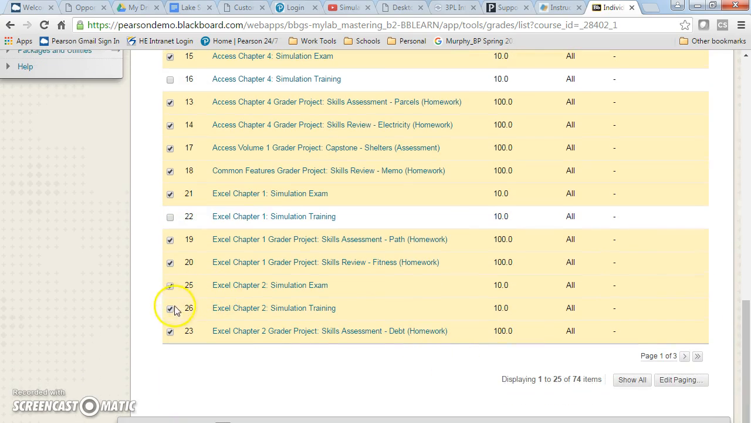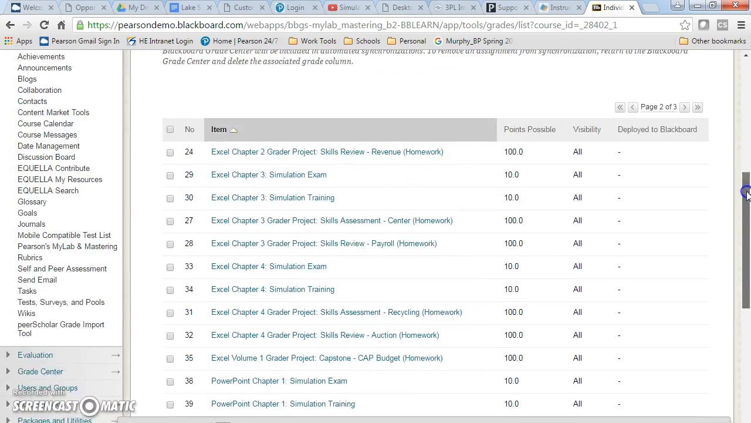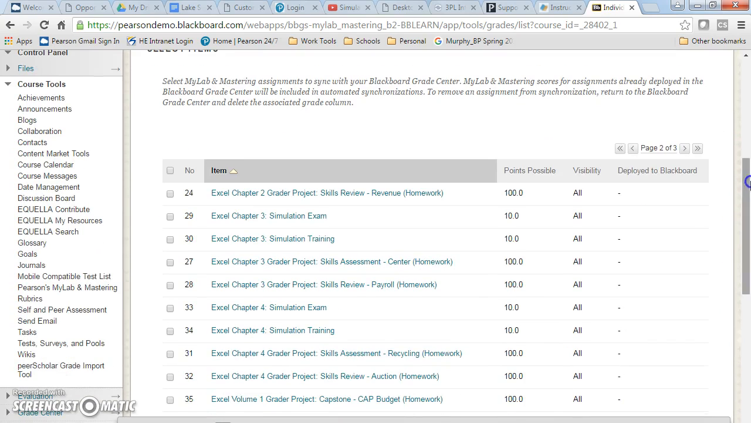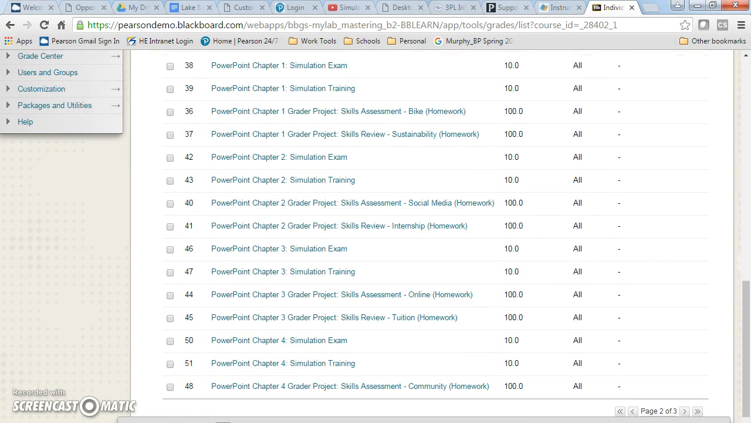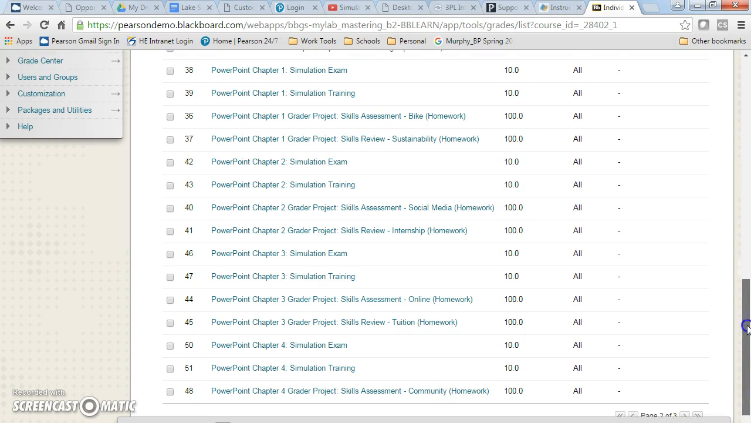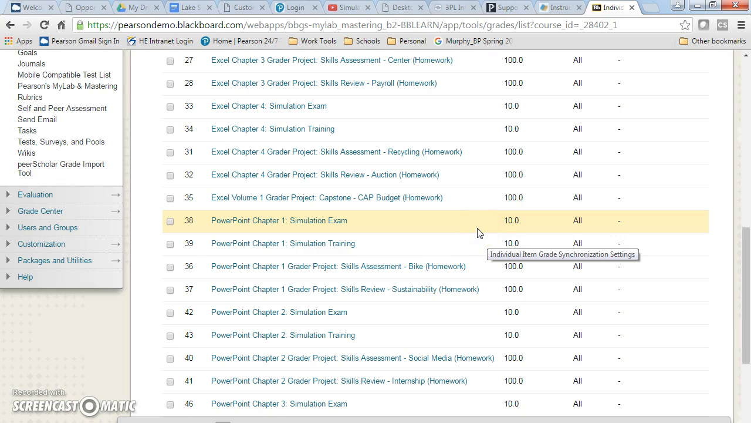And notice when I get to the bottom of this page, that's only page 1 of 3. So do be sure that you click over to the next page and continue that process. After you've submitted the assignments that you want to have synced with Blackboard, you're going to click the Submit button at the bottom of the page, which I realize you can barely see underneath my screen. But you're going to click Submit, and what that will do is it will generate one grade column for each item that's been graded in MyITLab.